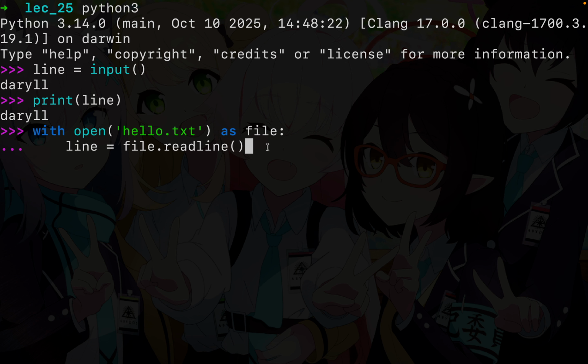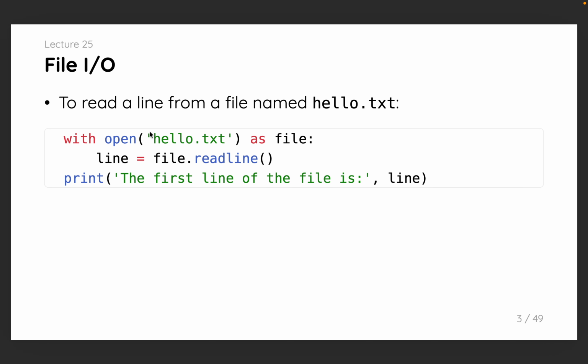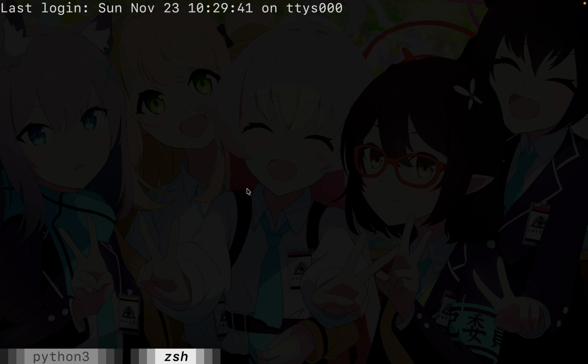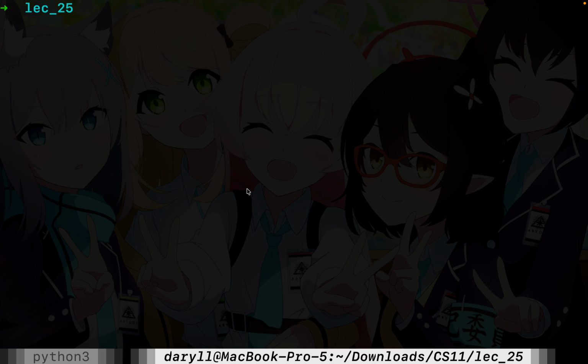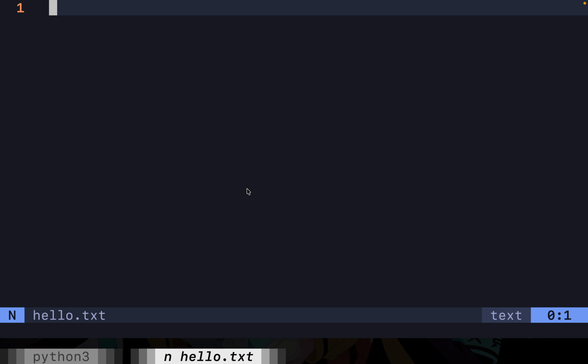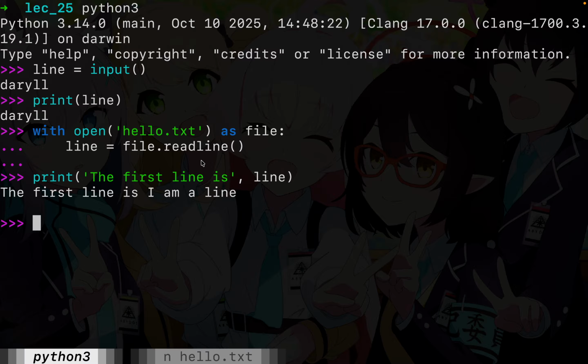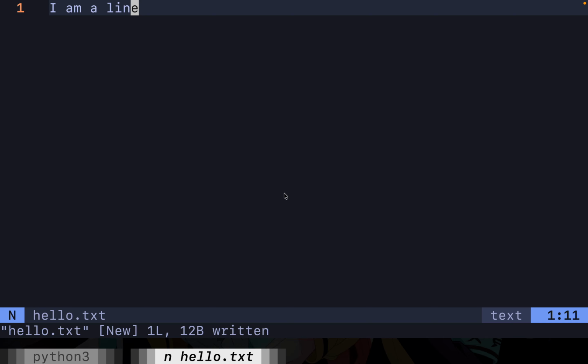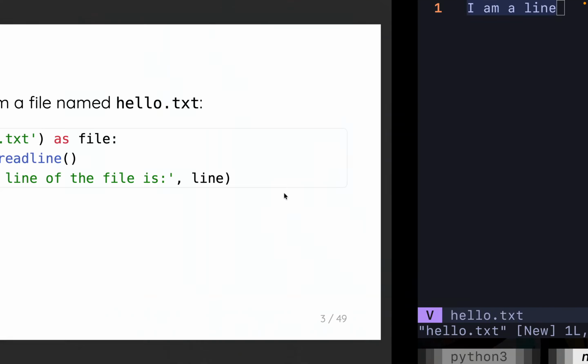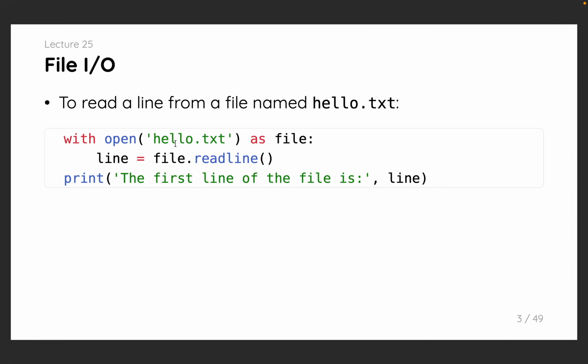Now, I don't have the file hello.txt yet, so let me quickly go to a different window. In hello.txt, I write: I am a line. If I run this now and print the first line, then the first line is I am a line. So I am a line here comes from the contents of this file over here. That is how we read from a file.